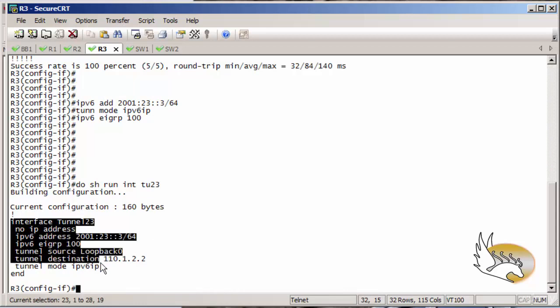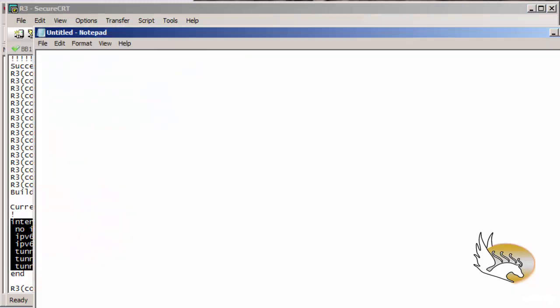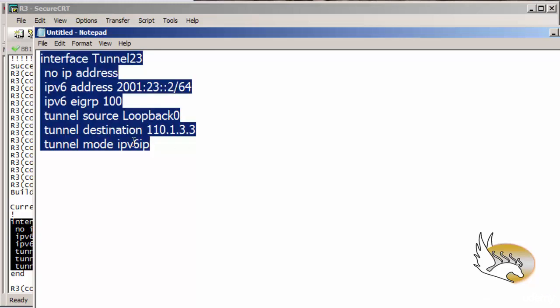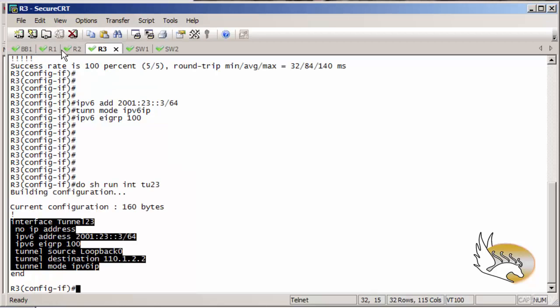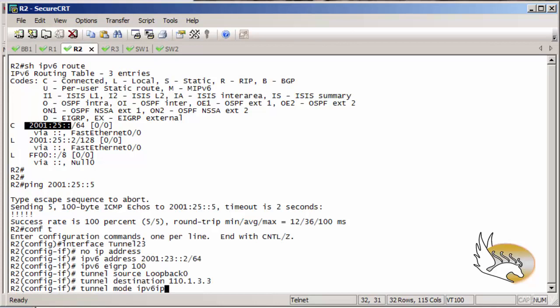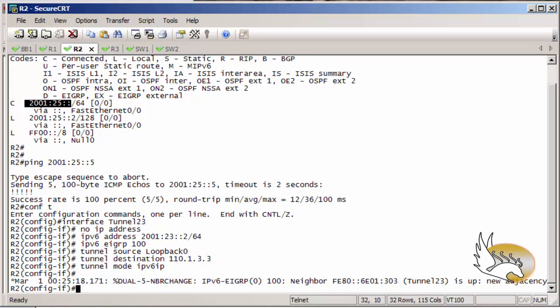Let me copy all of this and go to Notepad, paste it here, and change some attributes such as this, and this side is going to be 3, and this is the exact configuration that I need to have on the other side. So I copy this, go to router 2 and paste it here. After a while I need to see that the EIGRP neighborship is coming up between these two interfaces.